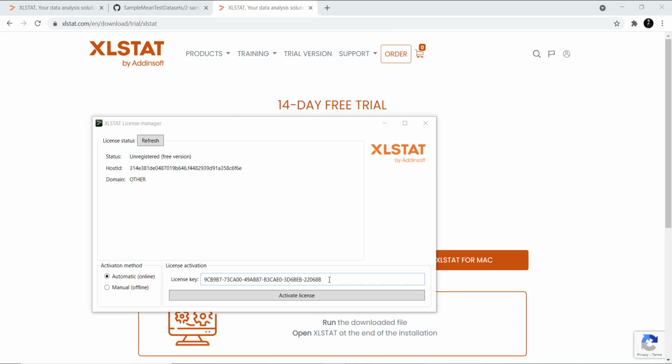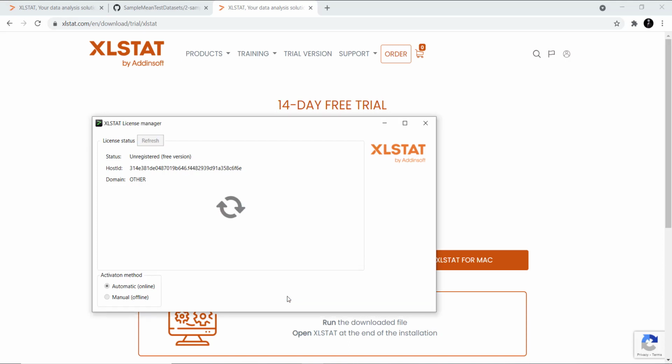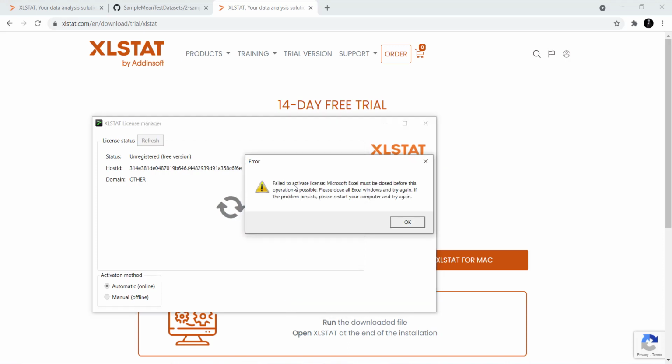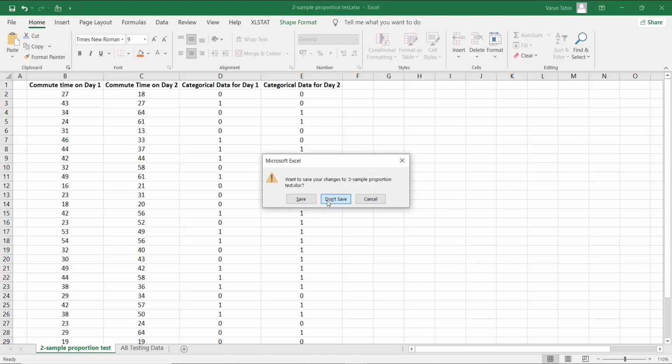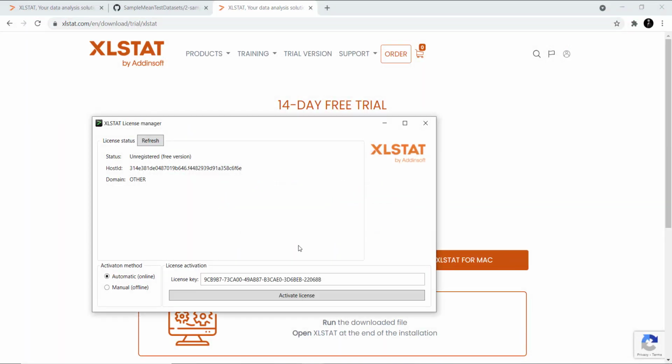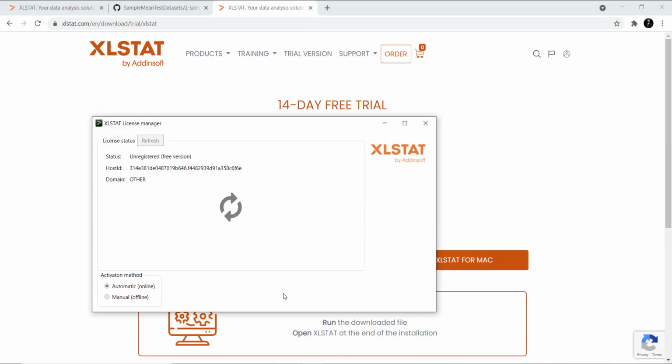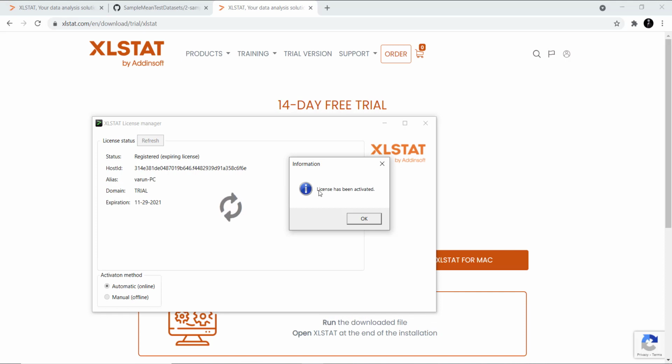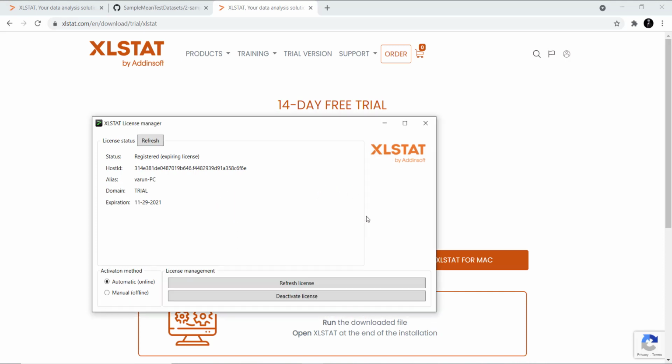Now what we have to do is an automatic online activation. So I'll just paste the key here and click on activate license. It is asking me to close the Microsoft Excel before this operation. So I'll go here and close it. I'll not save it and then click on OK and again click on activate license. It says license has been activated. Now I'll just close this window.